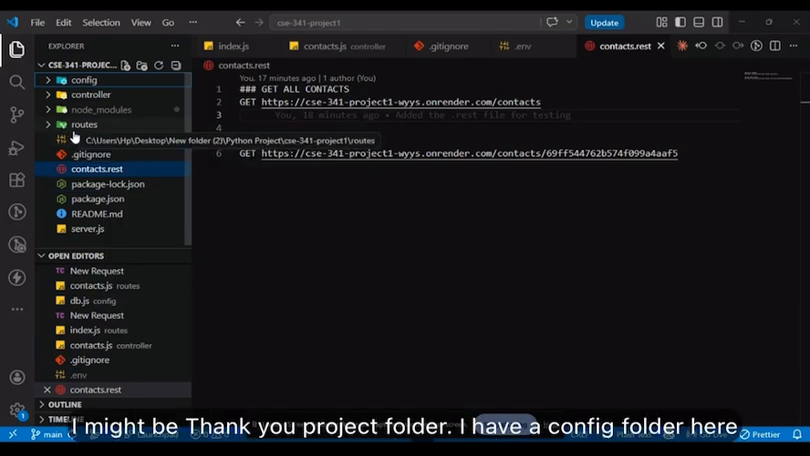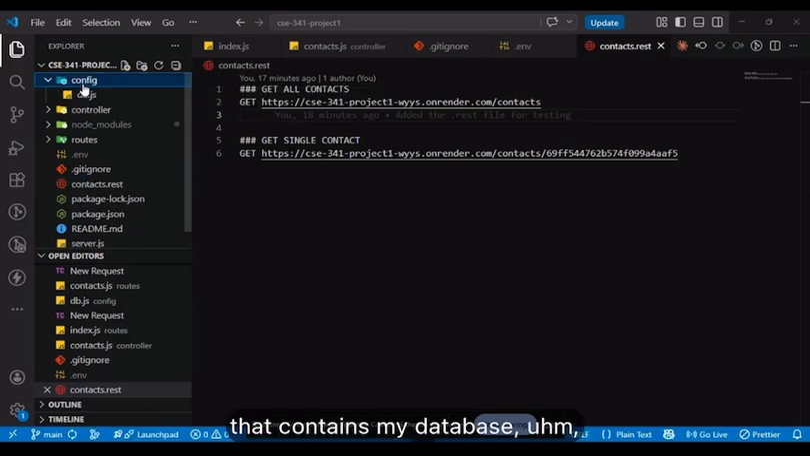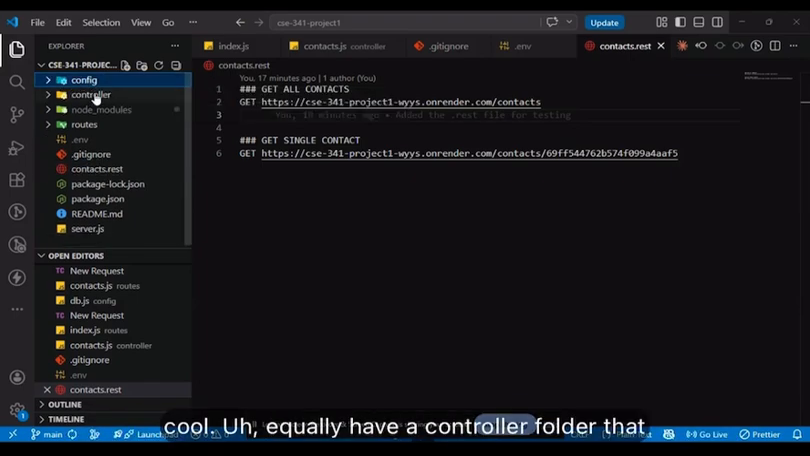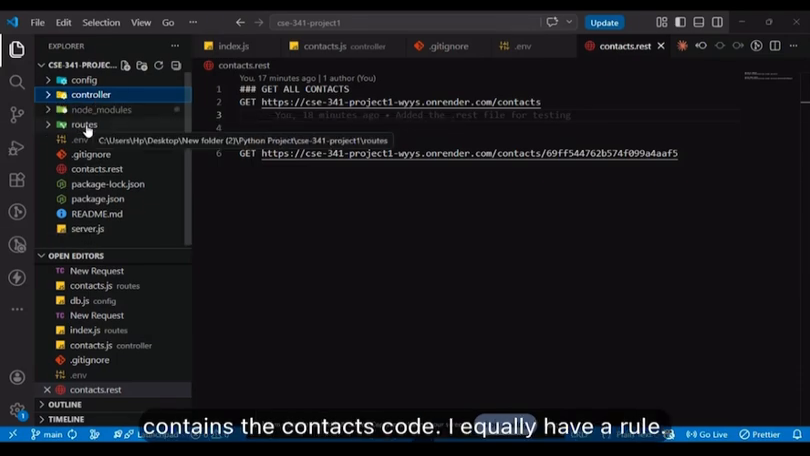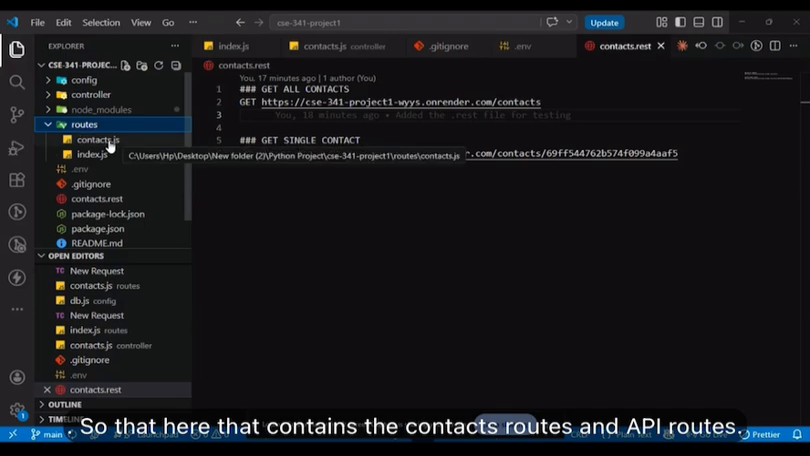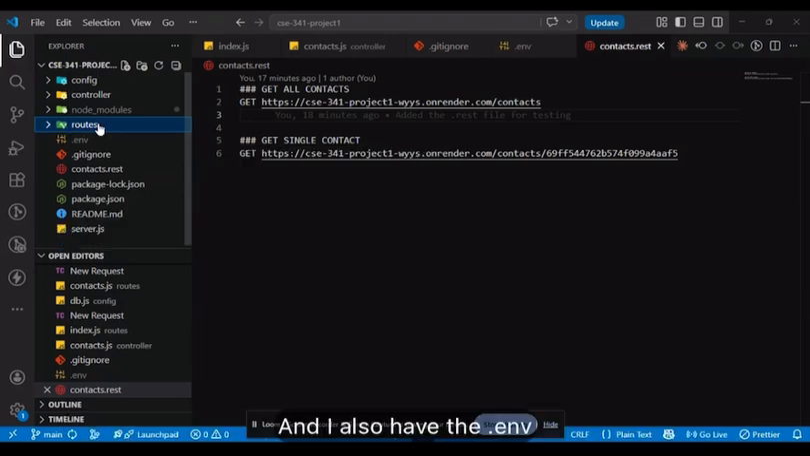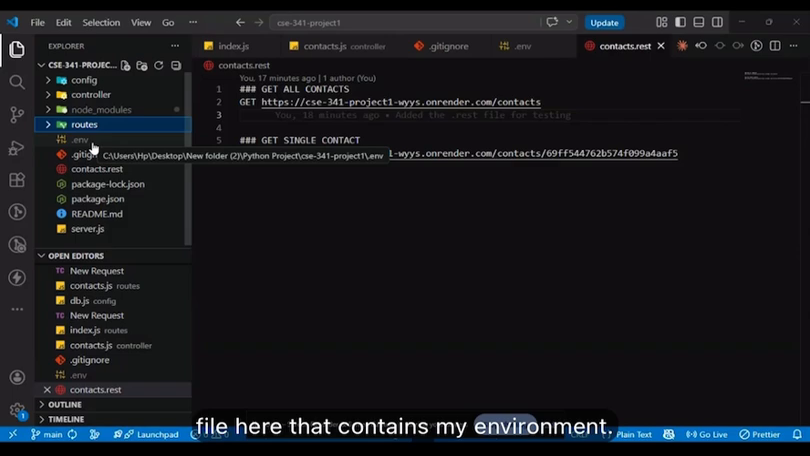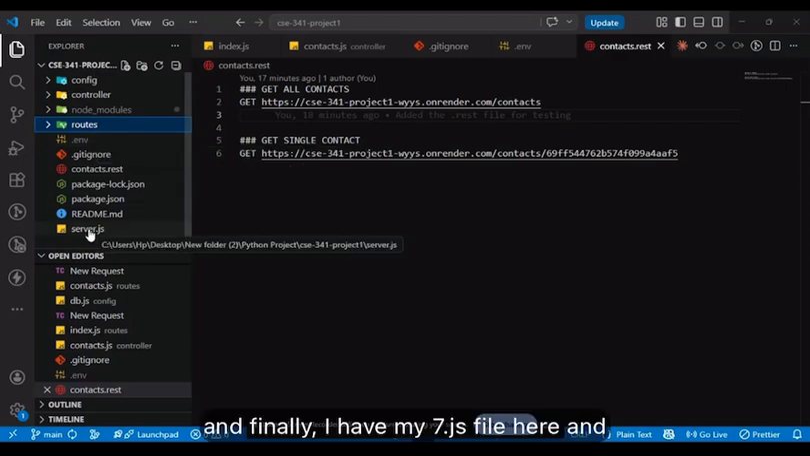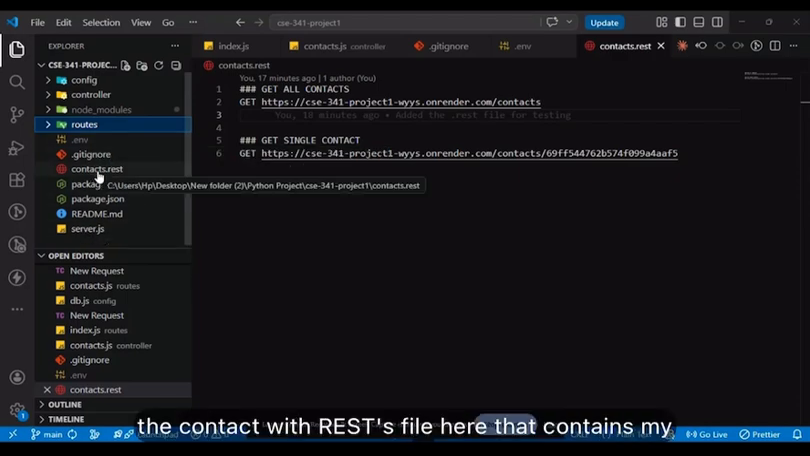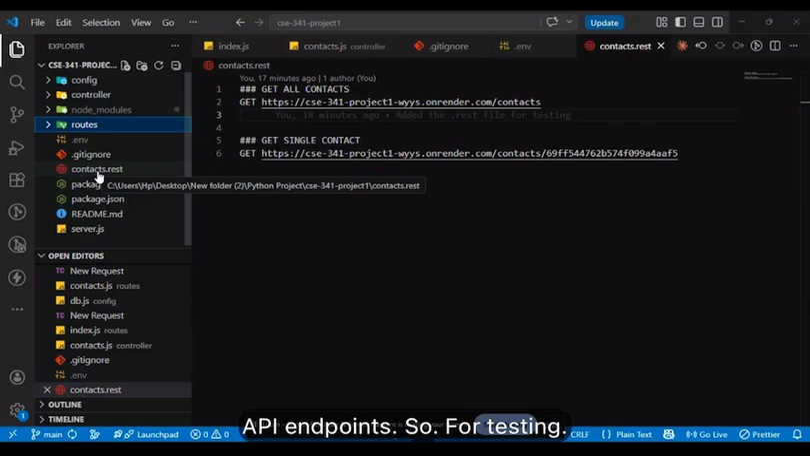Now in my project folder, I have a config folder here that contains my database code. I equally have a controller folder that contains the contacts code. I equally have a root folder here that contains the contact routes, API routes, and I also have the .env file here that contains my environment variables. Finally, I have my server.js file here and the contact.rest file here that contains my API endpoints routes for testing. Now I'll show the database connection.